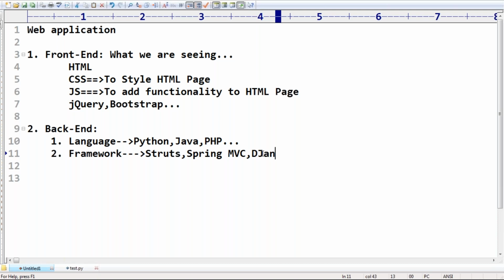This is a Python related framework. Regarding that, Struts and Spring MVC are nothing but Java based web application development frameworks, right? But Django, next one after that Flask, and the next one is Pyramid. These are all related to the backend, frameworks related to Python, right?